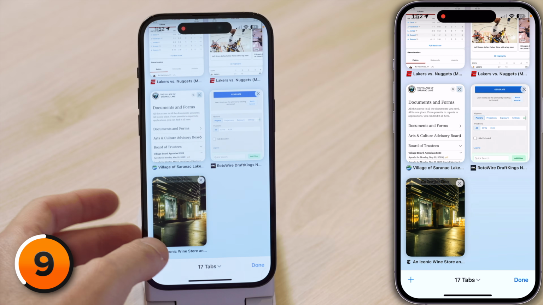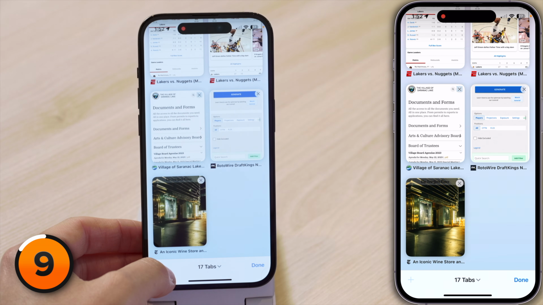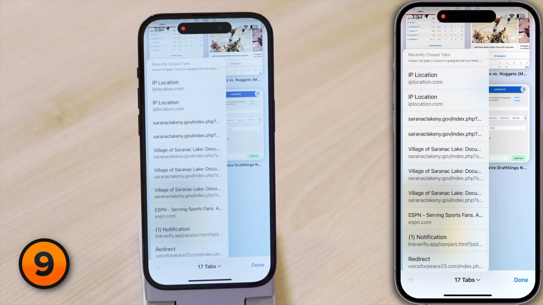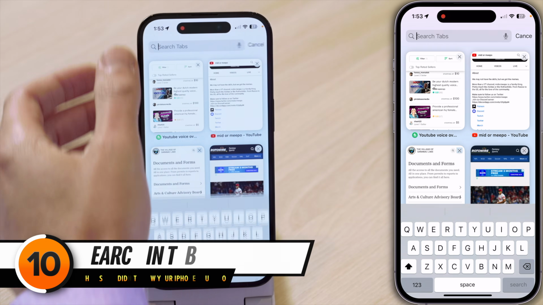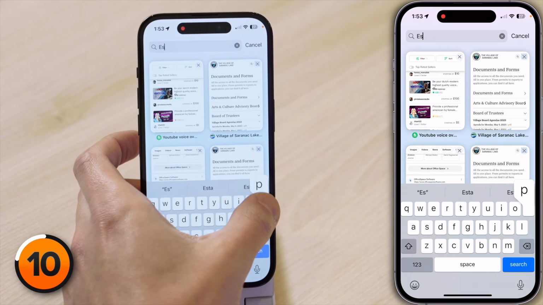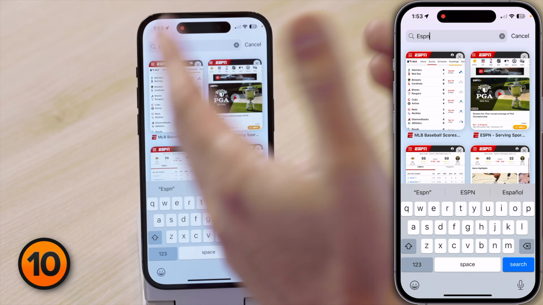First, you can press and hold the plus button in the lower left-hand corner of the screen to see your recently closed tabs. Are you a tab hoarder? If so, you can scroll to the top of the page. I'll tap into the search tabs field and type in ESPN, and all of my ESPN windows are now in front of me.